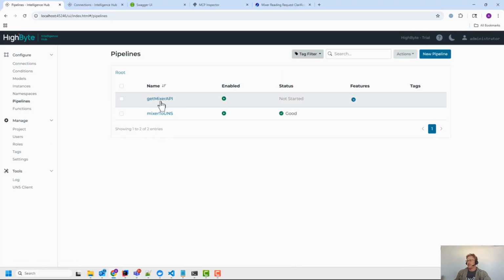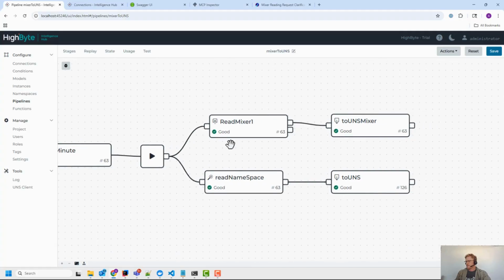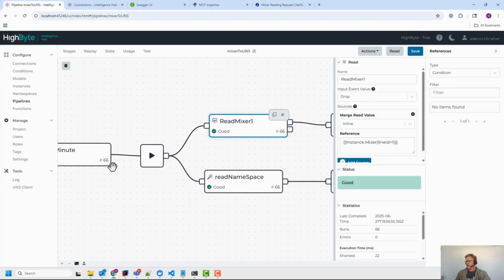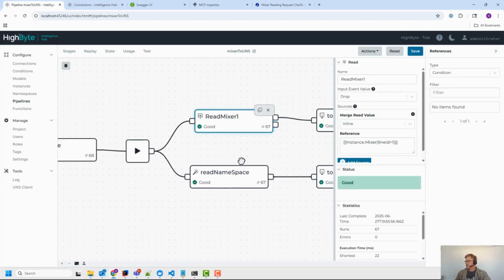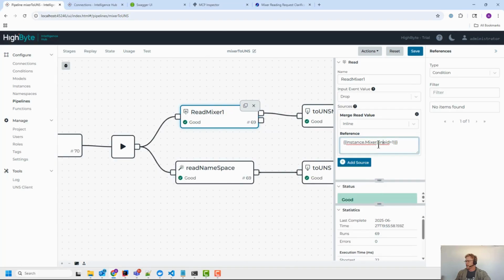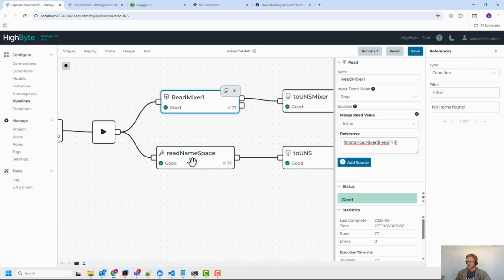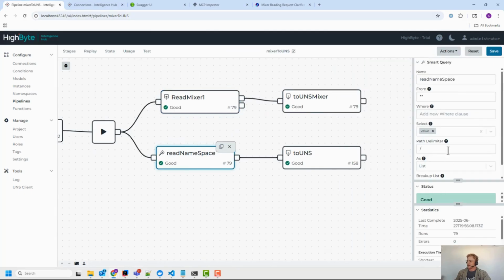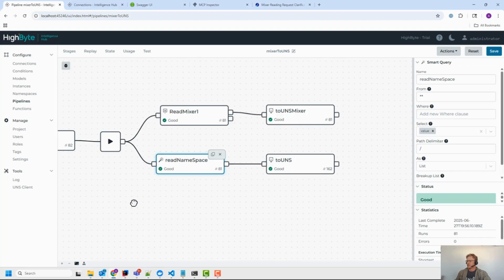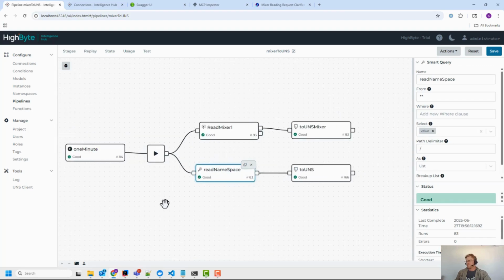And lastly, if I created a pipeline and I wanted to reference that instance, here I have mixer UNS. Once a minute this is firing and it's reading the mixer, and if you look at the configuration here, it's that same kind of syntax. We're saying, hey, pass the line ID, give it a value of 1, and that'll be mixer 1. And in this case, I'm writing this out to the UNS. I also have one down here that's reading the namespace. That's not using any parameterization, but that's how we would handle parameters.